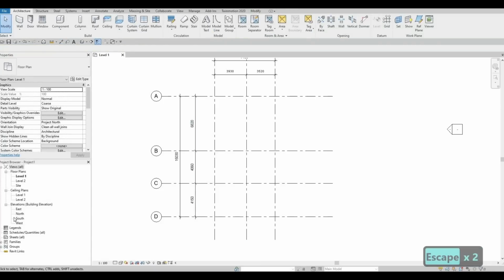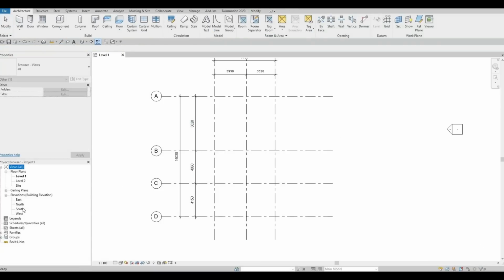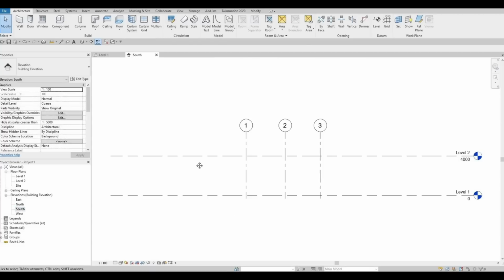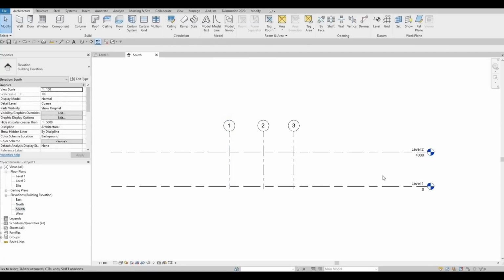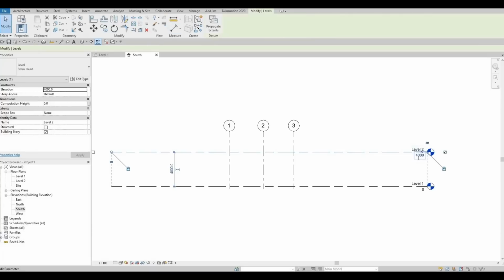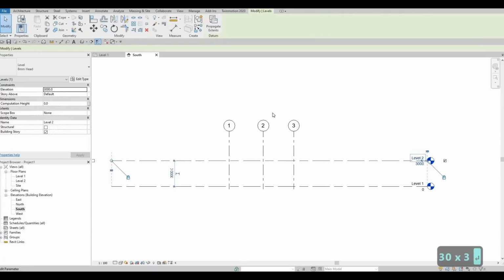Then let's go to our south elevation. So double click here, south elevation. And as you can see, we have level 1 to level 2. We need to change that to 3000. And then click level 2 again.